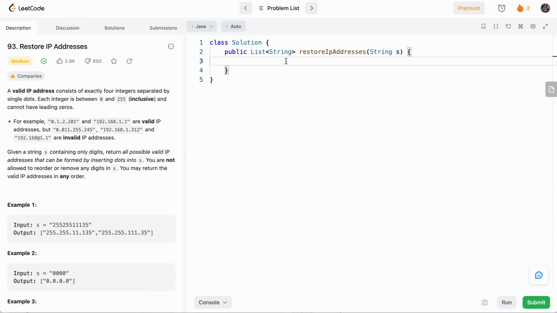In this one we'll do Leetcode 93, restore IP addresses. This is today's daily challenge. So basically we're given a string of all digits and we need to try and insert dots in the string to create valid IP addresses.